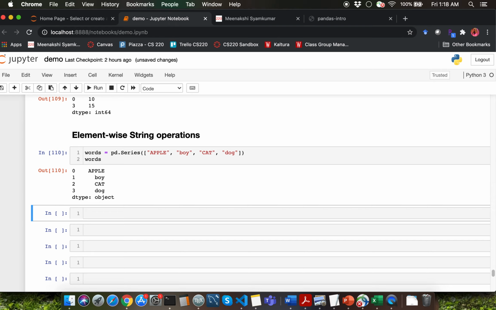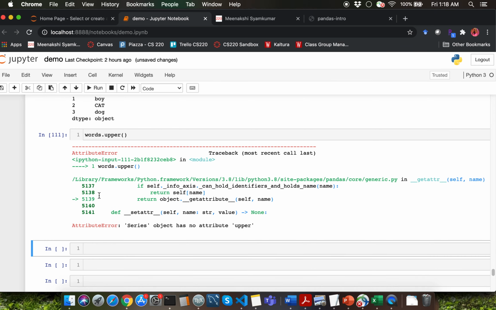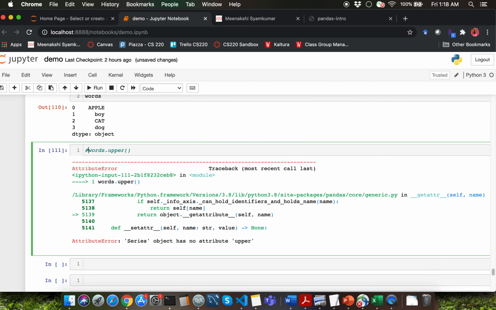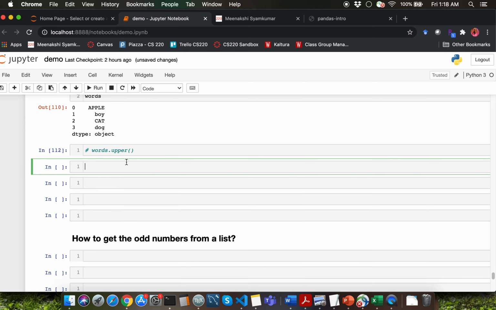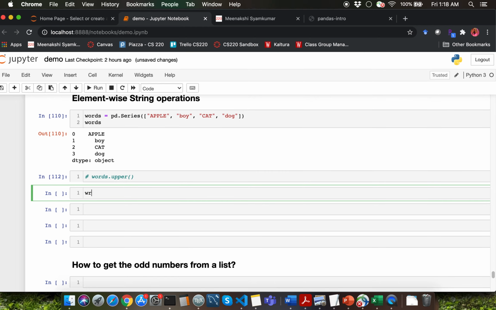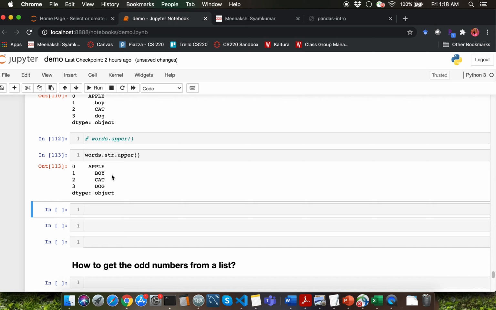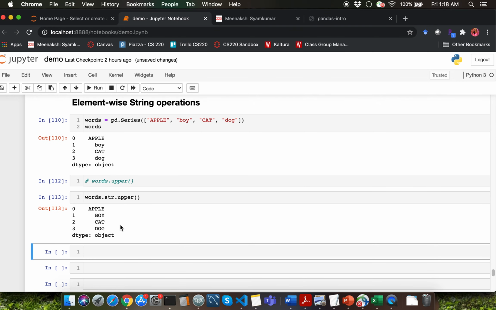I have a series of words here. Let's say that I want to convert each of these strings into all uppercase characters. Can I do that by simply saying words.upper? That will not really work because upper is a method call which is specifically applicable to string sequence, right? So instead you can say words.str.upper, and that's going to enable you to convert each of those series values into all upper cases.